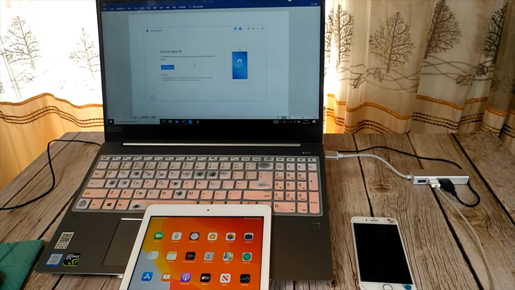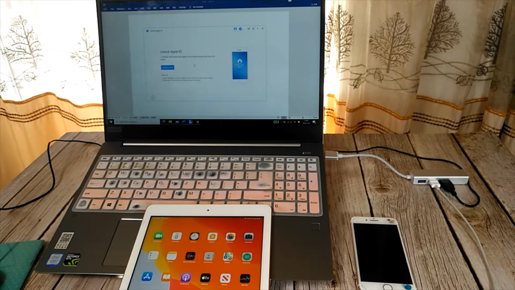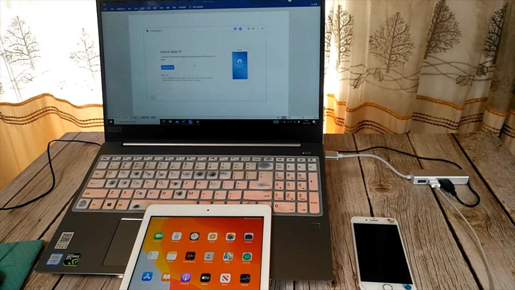Note that although this is a paid app, you can try it free and connect your iPhone or iPad to the app to see if it supports your iPhone or iPad models. Now this app supports all the latest iPhone or iPad models, including iPhone 12, 12 mini, 12 Pro and Max. Click start to unlock.